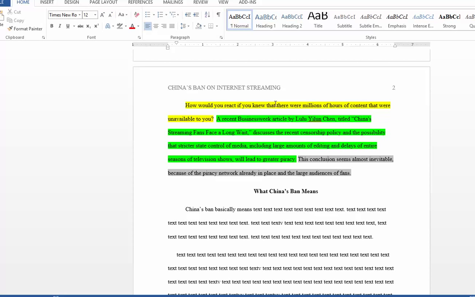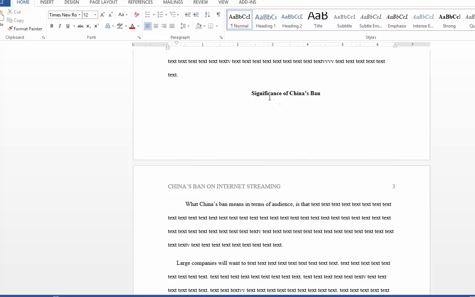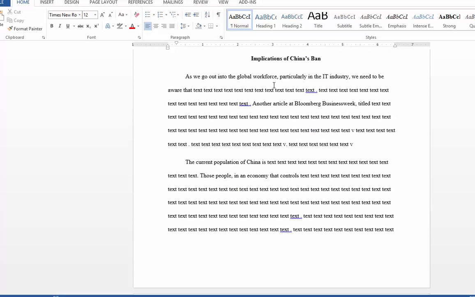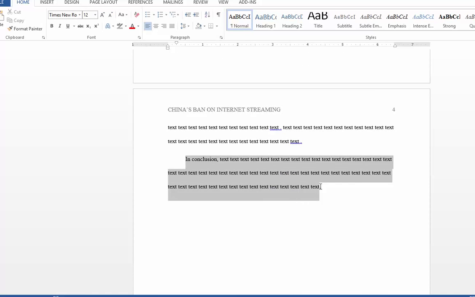So here is our hook in yellow. Here is our context in green that tells the reader what article you read, why it's important, what's interesting about it, and here's our thesis statement. Now, I would divide up my paper into reasonable sections that make sense given your topic. So you might have a section called "What China's Ban Means," and then a section on the significance of China's ban, and then implications of China's ban, and then some sort of conclusion at the end.